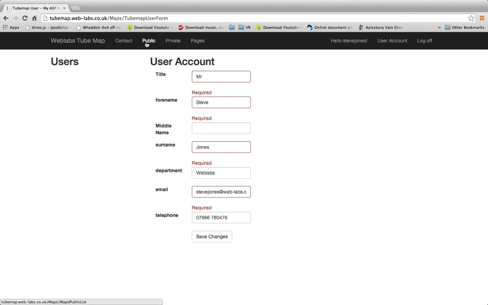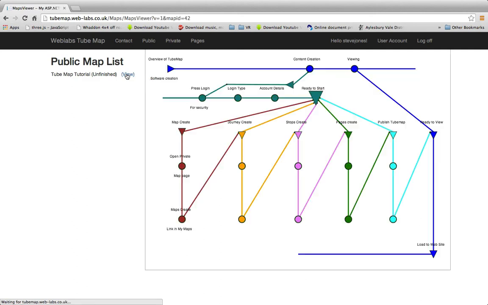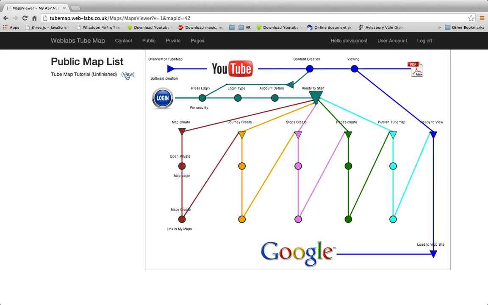So let's start by showing you the public page. Let's give an example of a map. There's a tutorial map here, but really this was put together to give you an overview of what a simple map is.